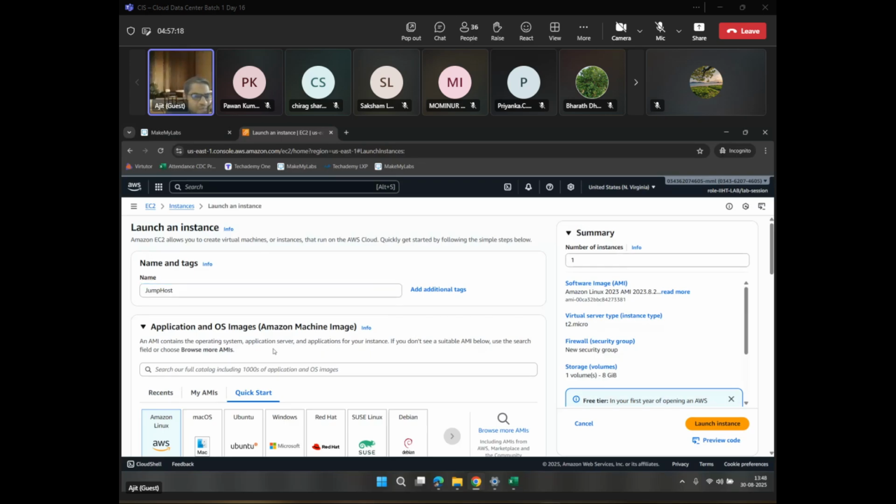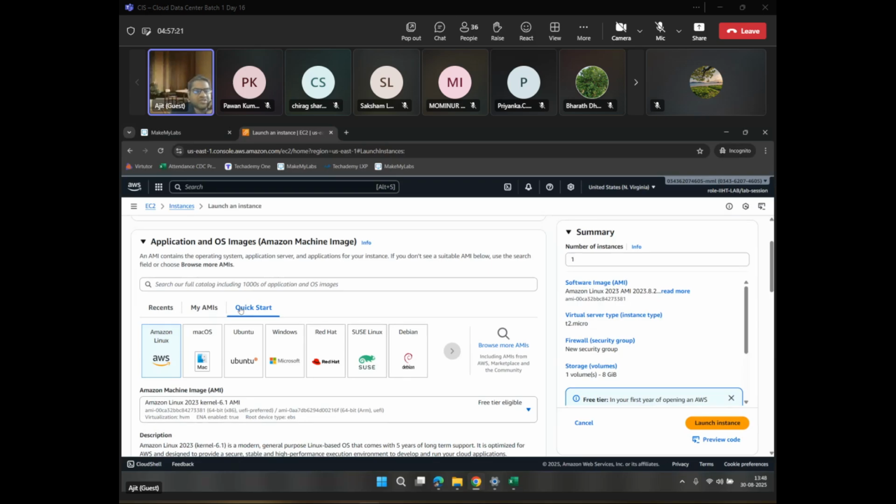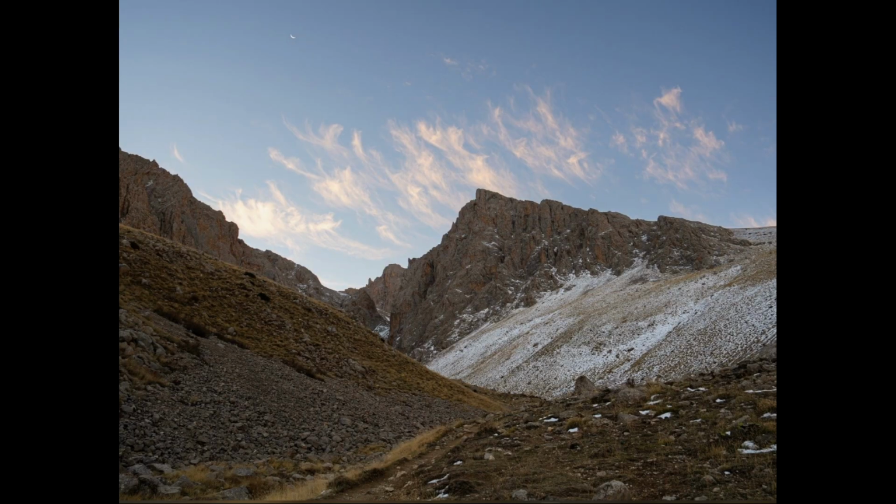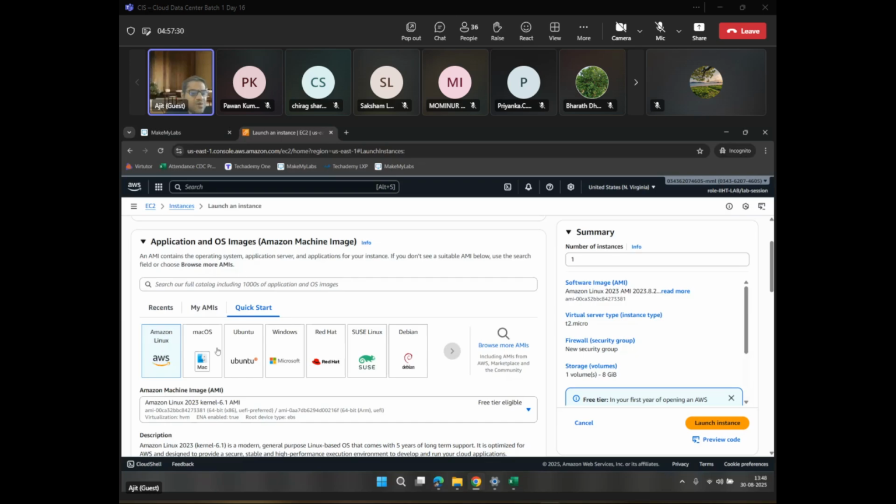After you give the name, it asks us for the application and OS image. That is the Amazon machine image. There are several options: Amazon Linux, Mac OS, Ubuntu, Windows, RHEL, SUSE Linux, Debian Linux, and so on. If you click on browse more AMIs, it will take you to the marketplace, right? Where all the companies and different application software vendors have created their own images, right? So for our lab practice, we're going to use the Ubuntu image. So we're going to click on Ubuntu.